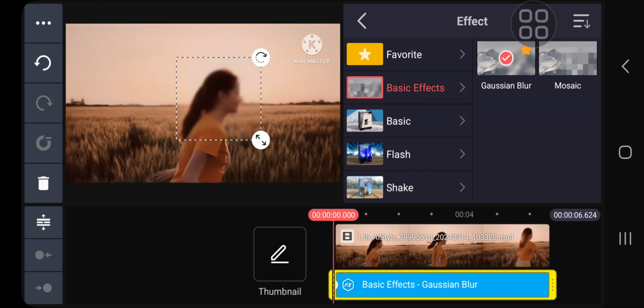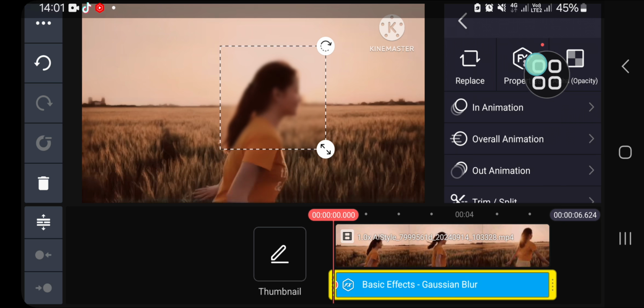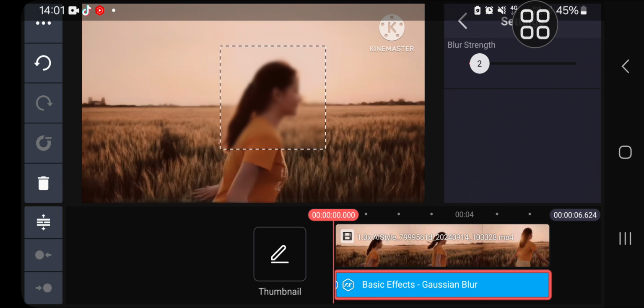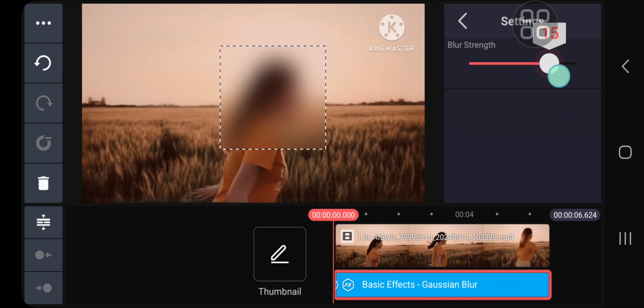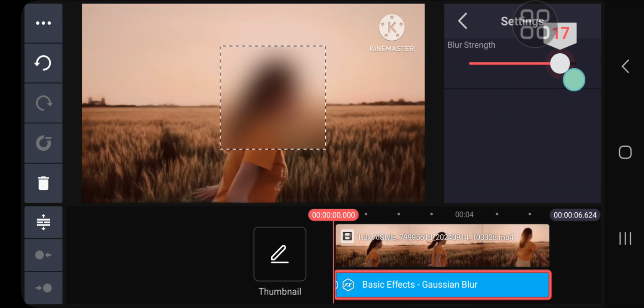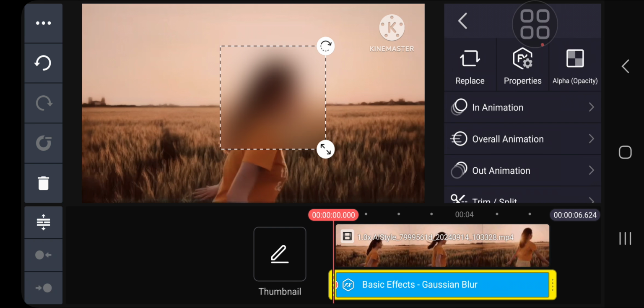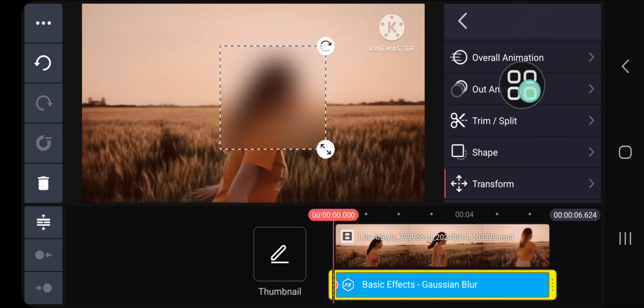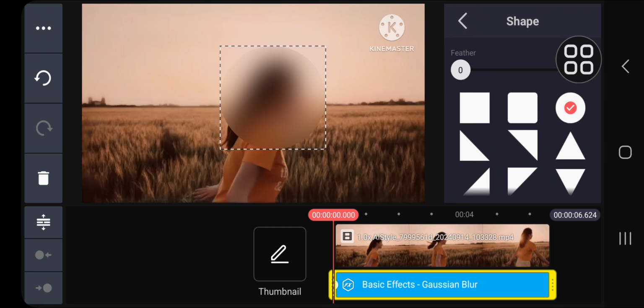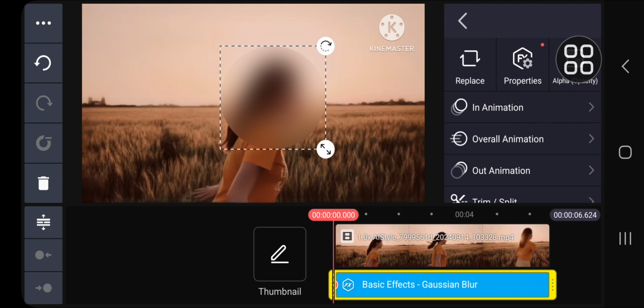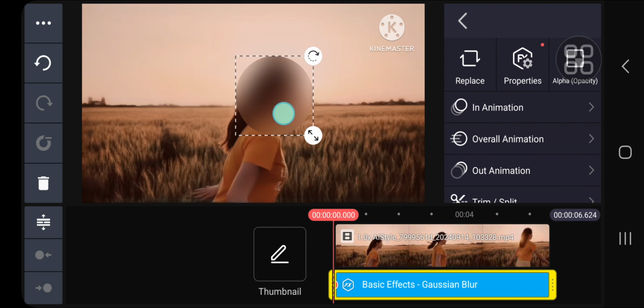Okay, and to make it more blur, we can adjust the effect. You can go to the properties and then you can increase the blur strength. And I'm going to make it super blur. Okay, and I'm going to change the shape as well. We can go to the shape and I'm gonna go with the circle. Okay, and then I'm going to make it smaller.